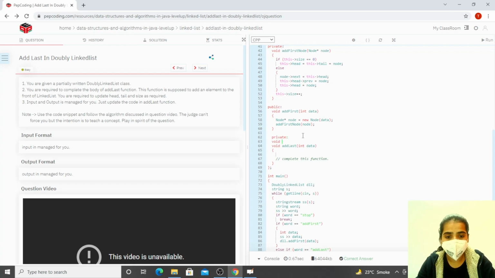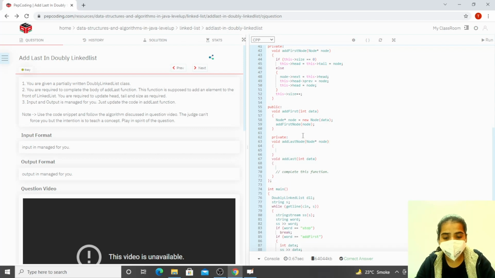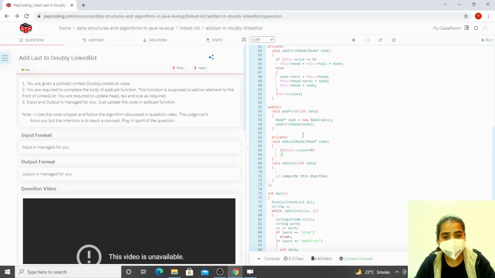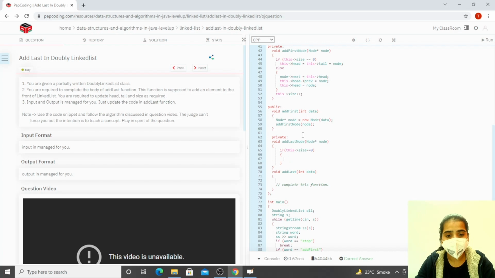After that I'm going to create one more function. I'm going to create a node there and pass it as an argument, right? Then what I have to do, I will check if the size of my linked list is 0 or not. If size is 0, then simply, if I want to add a node in my linked list, I will update my head and tail with that node. Now head and tail will be denoting the same node, right?